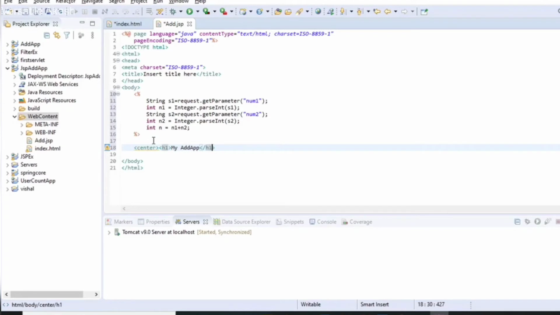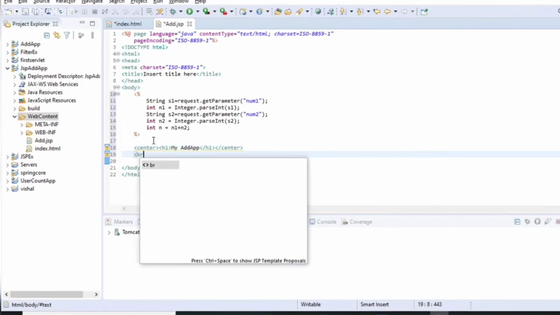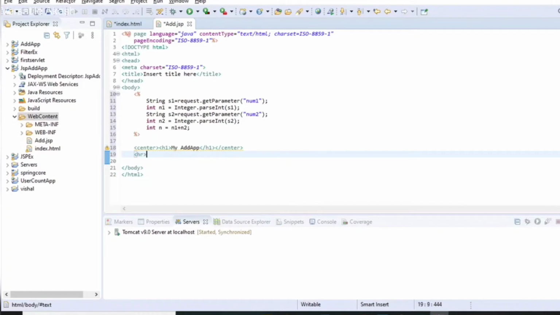Then the HR tag. Then use a paragraph. You can use anything. You can use a heading, but I am using a paragraph to print the values. So paragraph. First we will print the first number which the user entered. So here, first number, this first number is stored in n1, so we use the expression tag to print the value.